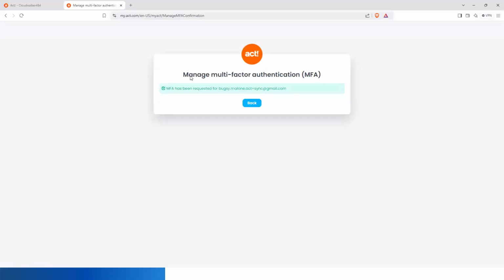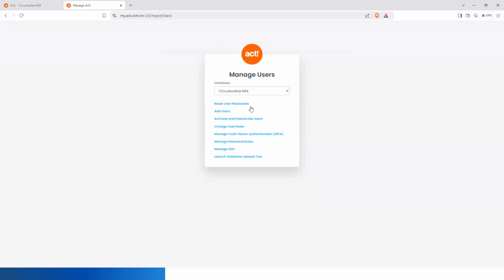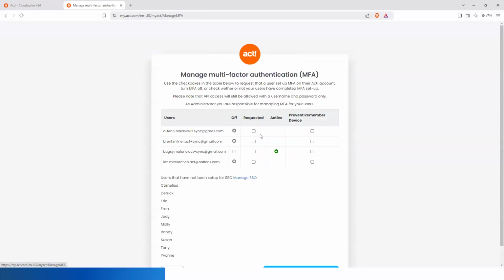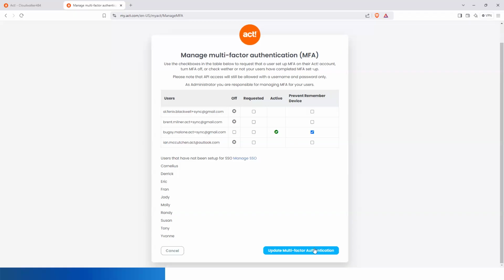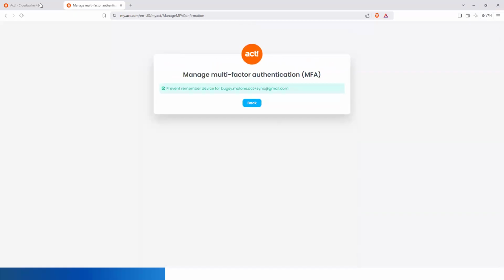But from the manager area, I'm going to go back to my manage multi-factor authentication. And when I click that, we'll see here, this has been updated because now Bugsy is active. He's put in his phone number, he's logged in. So the system knows him under MFA. What a manager can do now is check the box on the right, which says prevent remember device. Now this will not give Bugsy the option any longer to check that box to remember the device. He'll have to use MFA every time he logs in.